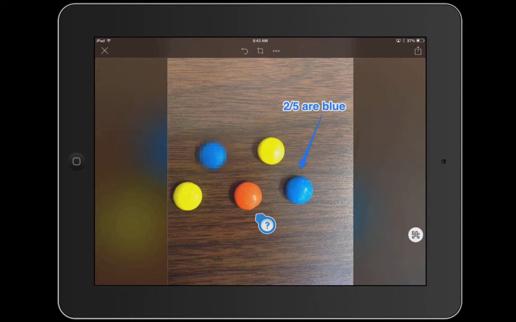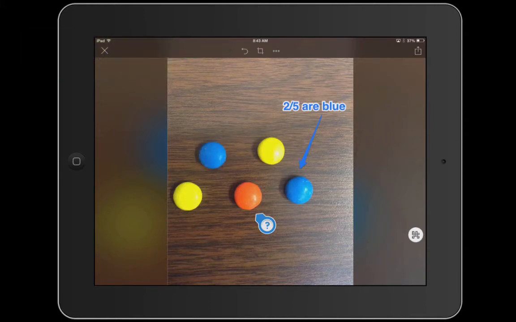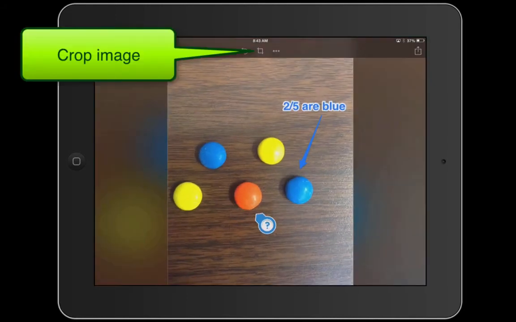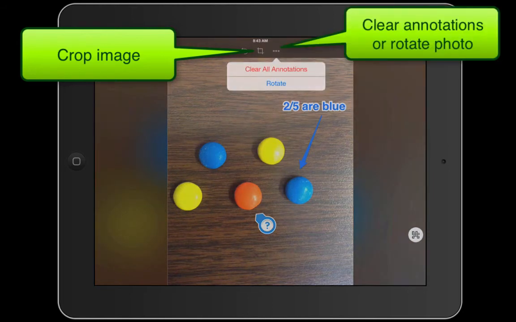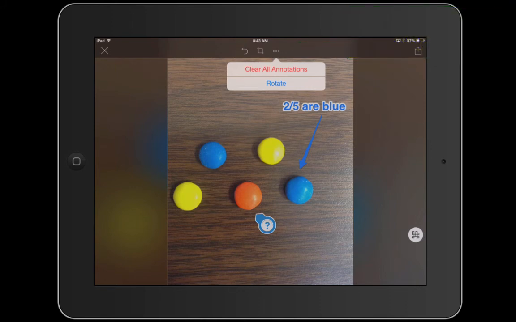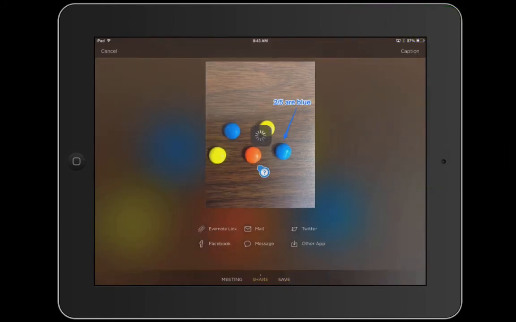All right, let's go to the very top, and we're going to explore some of the features. So at the very top, there is an undo button, so I can undo my last actions. I can also crop the actual image with the middle button. All right, I'm not going to do that. And then the last one is an option to clear all the annotations and start over, or to rotate the image, which, again, I don't want to do. And then at the top right is that universal share button, and I can share it any way I want. Skitch is a part of the Evernote family, so it will save as an Evernote link, but I can also save it to my camera roll or open it in another app.